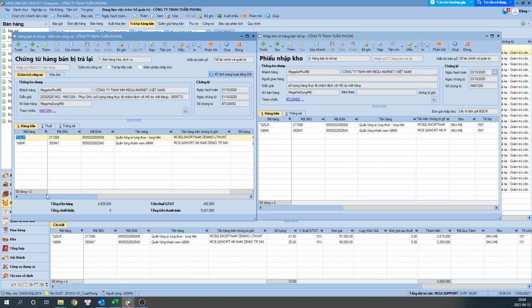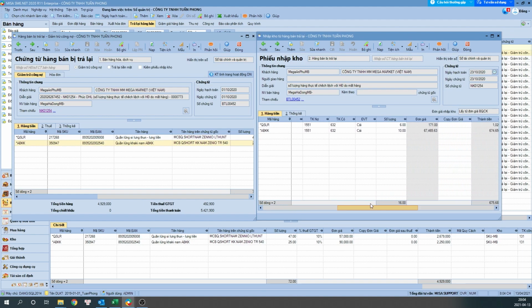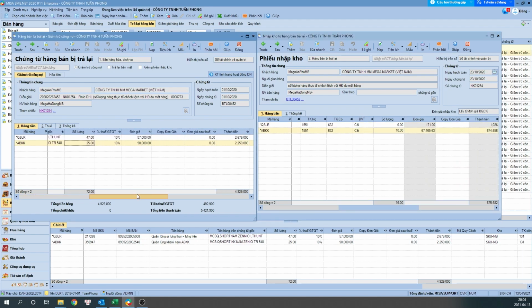The document on the left is the AR document, AR credit, where we confirmed with them that 47 of the first products and 25 of the second products would be returned. But in reality, we only received what? Oh, that's a lot. 6 of the first one and 10 of the second one. Oh my God.